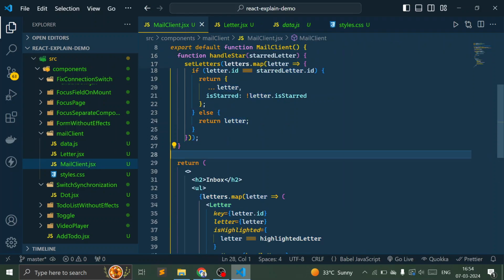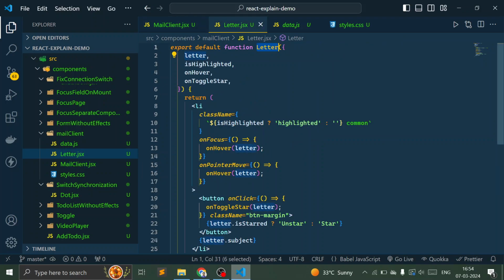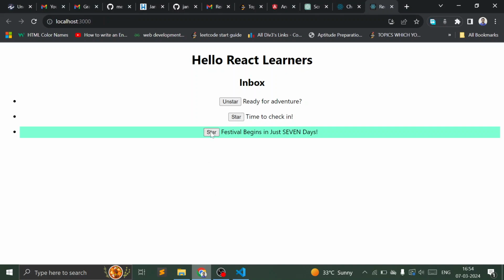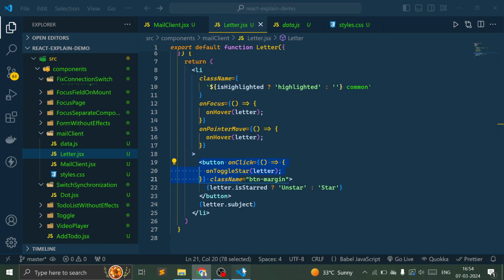This all looks fine. Then on hover and on toggle star, we are passing these two functions, and inside the letter we are actually using on hover and on toggle star. On toggle star is invoked whenever we click this button, this star button. And whenever we are hovering, this on hover method is called, with this letter.